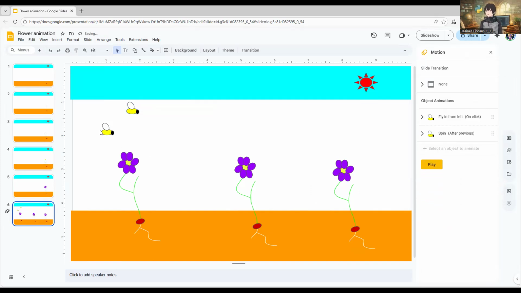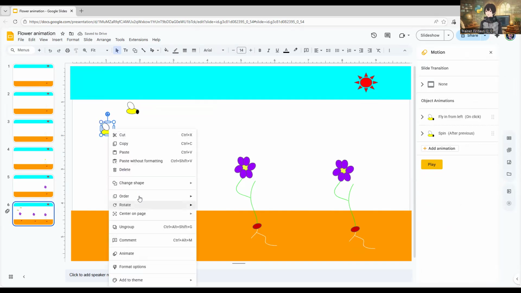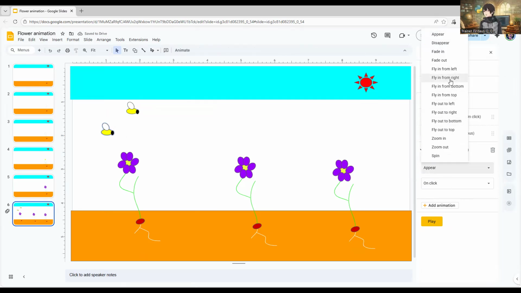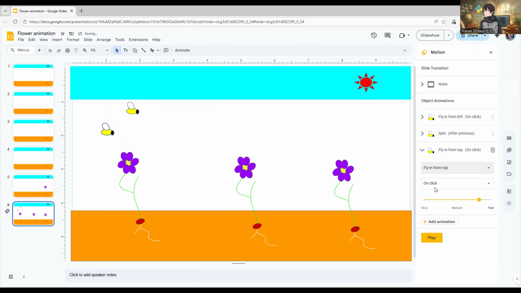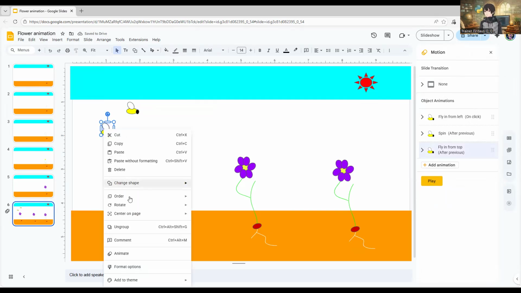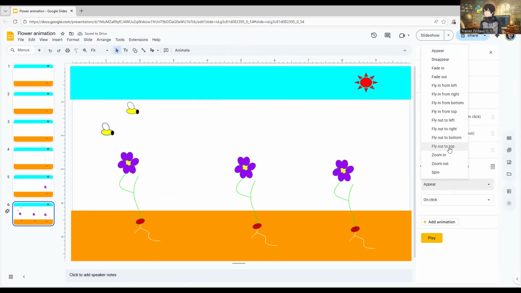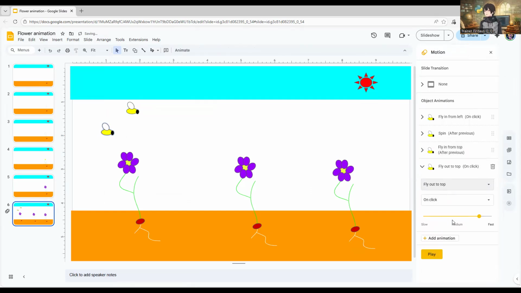Yeah. Now we can go to here and we can animate this as well. So let it fly in from the top, after previous. And then let's animate one more time. Let's make it fly out to top as well, but maybe a bit slowly. Okay. So let's say we put slideshow.